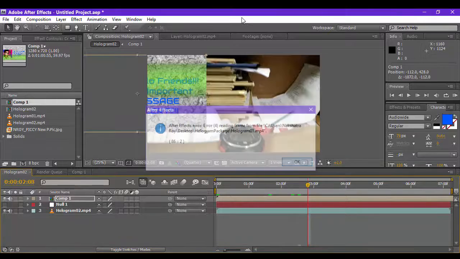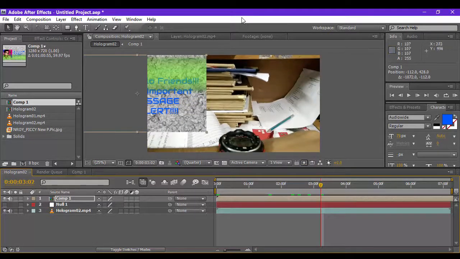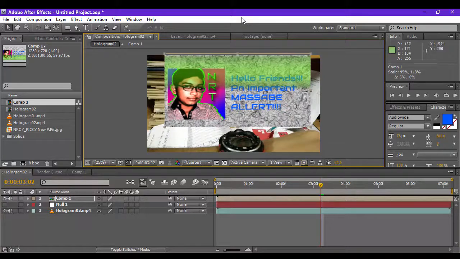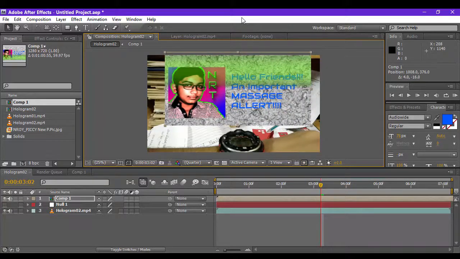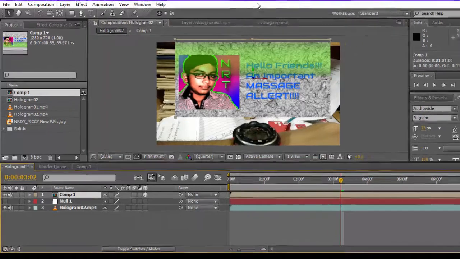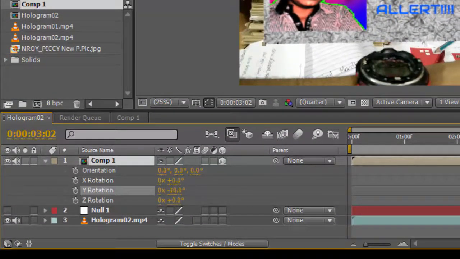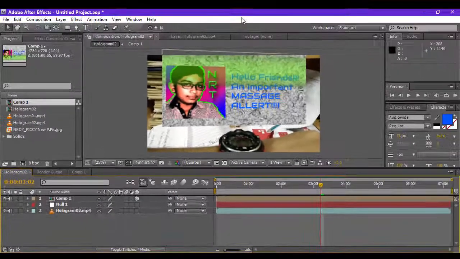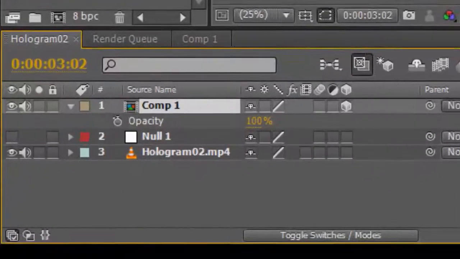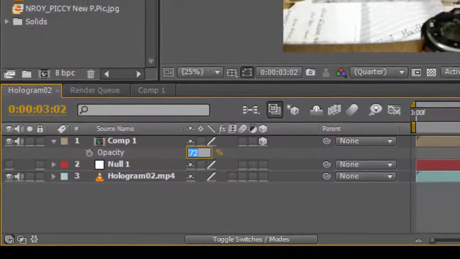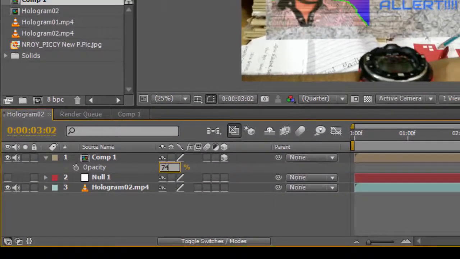about here, and then position the hologram right there. If you want, you can make it 3D, and then go to press R here, and then just play around with the Y axis, X axis, or any other thing. And now click on the composition, press T to reveal its opacity, and make sure the opacity is really low enough. About 74% will be really enough.